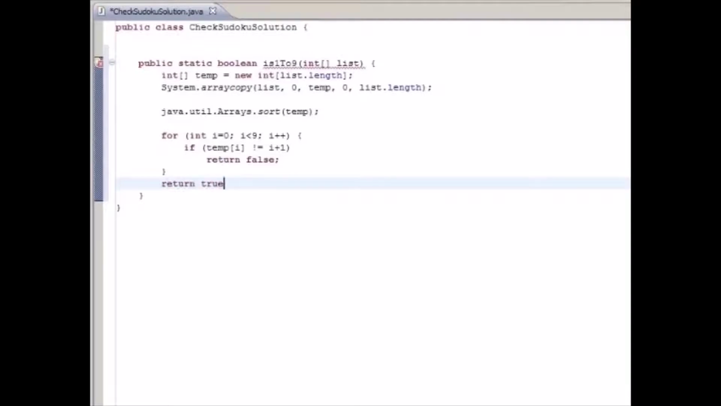So that's the first step at solving this problem. We've generated a method that decides whether an array that we pass in has the numbers 1 to 9 in it. So the next step we're going to do is write a method called isValid, which is going to actually do all of our calculations to decide whether this is a valid Sudoku puzzle. So public static boolean isValid. Now, this is going to accept a two-dimensional array that represents our grid. int 2D array grid.